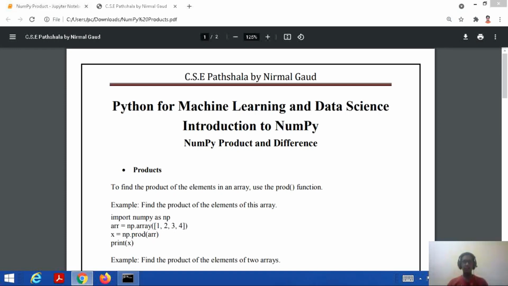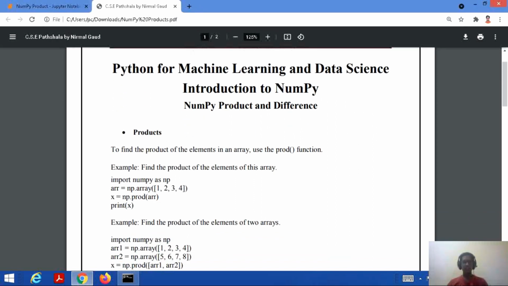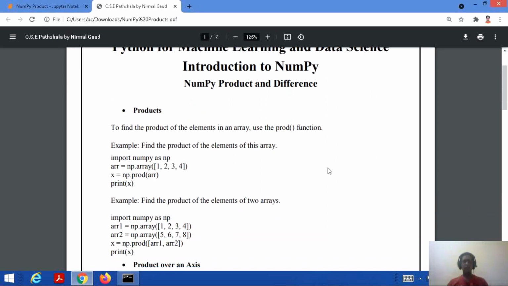We were studying about Python for machine learning and data science, and in this tutorial we will study about NumPy product and difference. So if we talk about NumPy product, in order to find the product of the elements in an array, we will use the product function, or we can say that we will use the prod function. Okay, so let's consider one code and then we will understand how product is possible here.